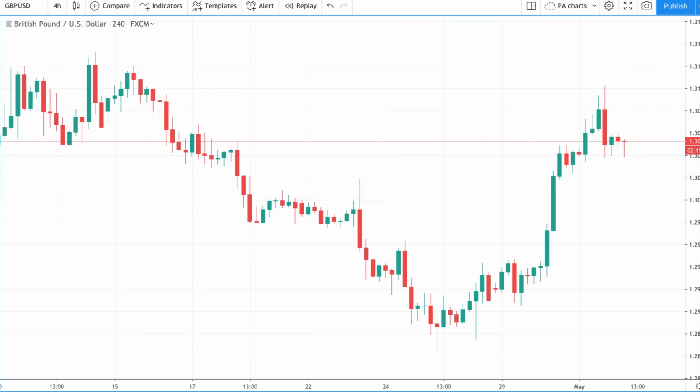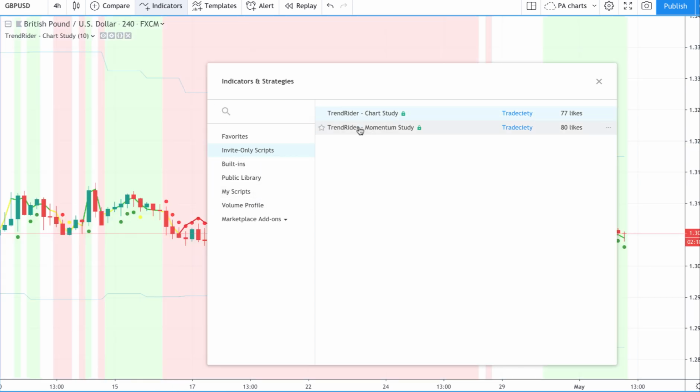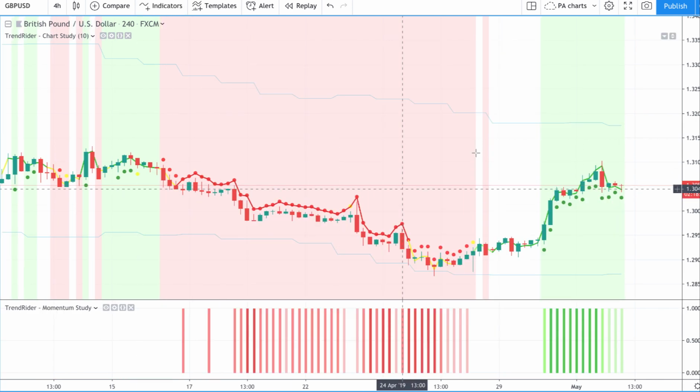Hello and welcome. In this short video I show you how to adjust the Trend Rider and style it the way you want it. Once you have the Trend Rider available in your TradingView, and there's a link under this video to the Trend Rider, you just go to indicators, you go to invite-only scripts, and then you have those two entries. You just click on this one and then this one, and then here it is.